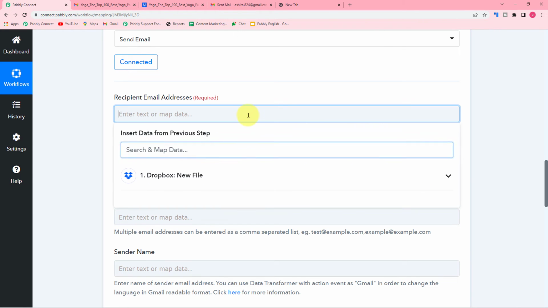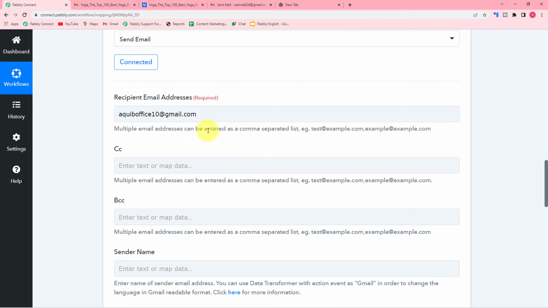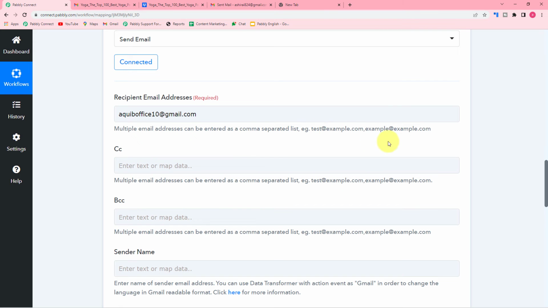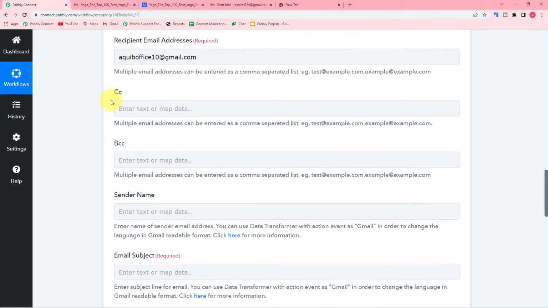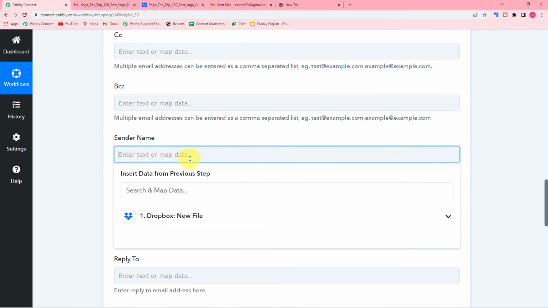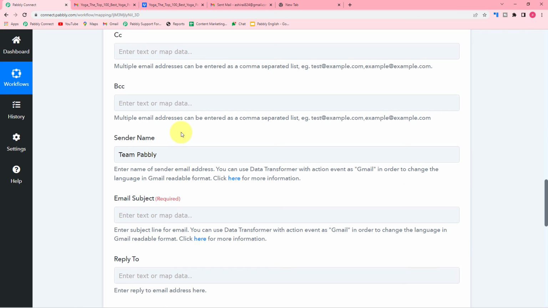Just add the particular address like I am adding. So I have put a single address here. If you want to put multiple email addresses, you can put it by separating the addresses by commas. Okay, you can read the instructions here. And if you want to put someone in CC or BCC, you can put the addresses here. Here you can enter the sender's name, whatever you want to enter. I am entering here Team Pabbly just for showing you the example.